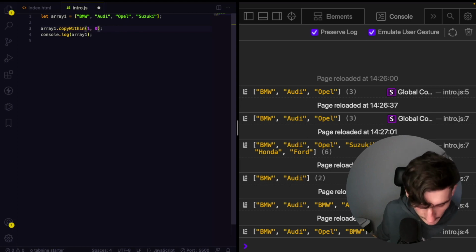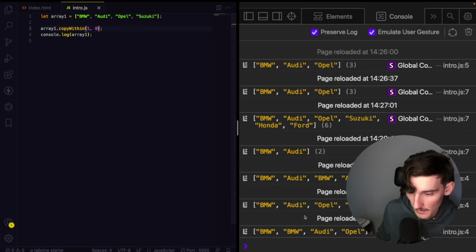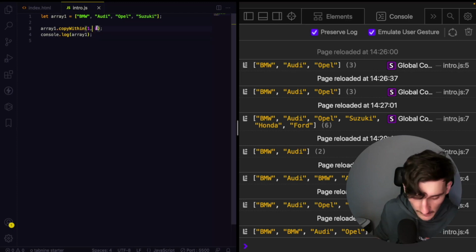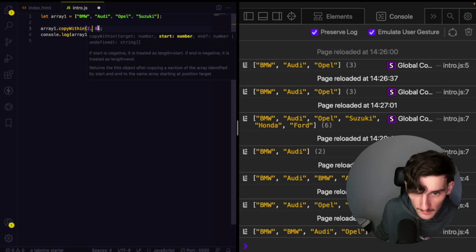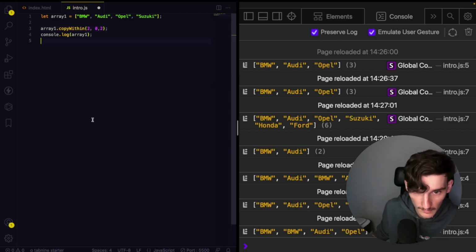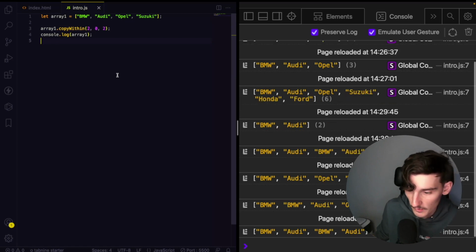When I take 1, I copied the first. I can also mix that and copy the first 2 array elements to the 3rd and 4th position, and it's achieved with passing 0 and 2.